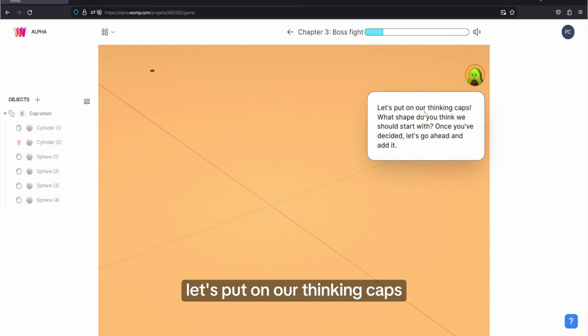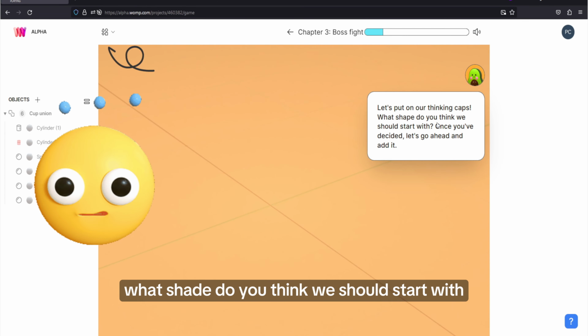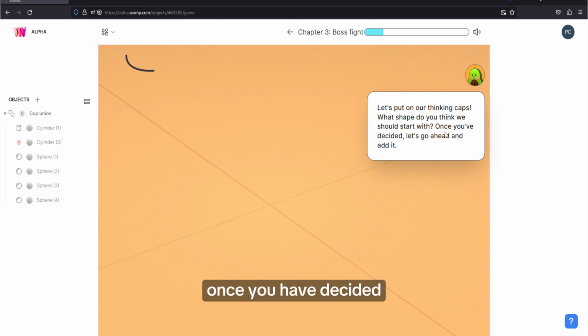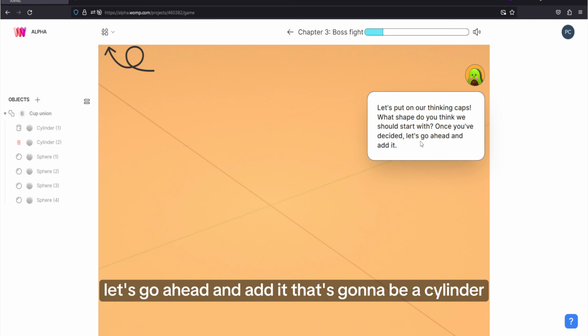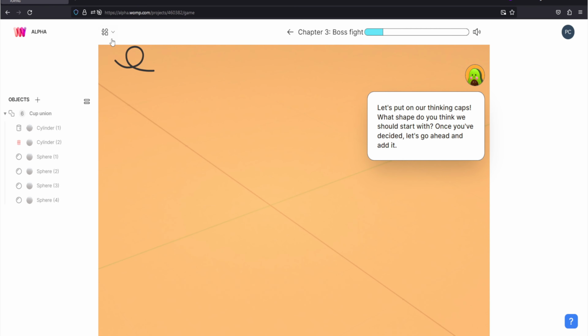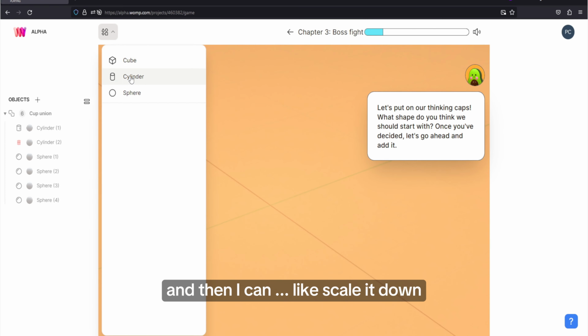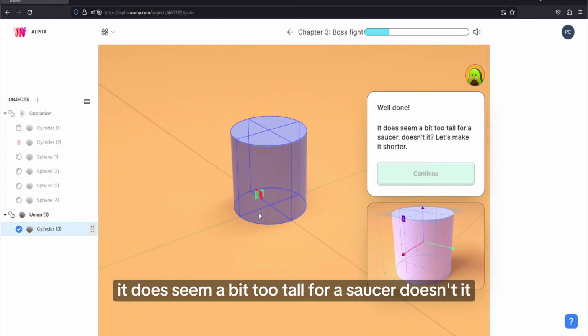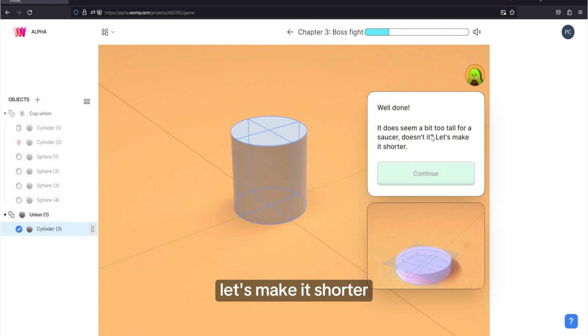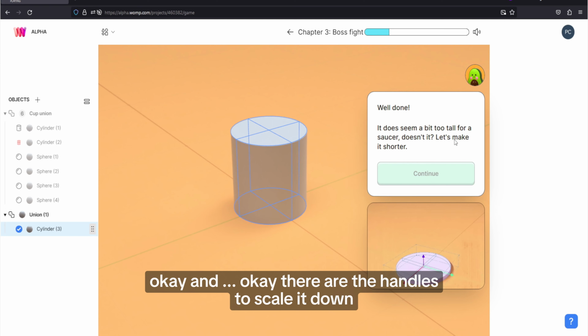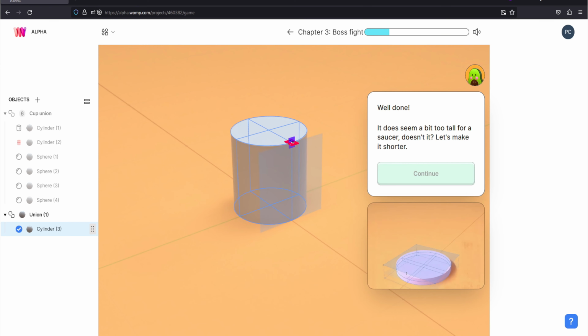Let's put on our thinking caps. What shape do you think we should start with? Once you have decided, let's go ahead and add it. That's gonna be a cylinder, and then I can scale it down. It does seem a bit too tall for a saucer, doesn't it? Let's make it shorter. Okay, there are the handles to scale it down.